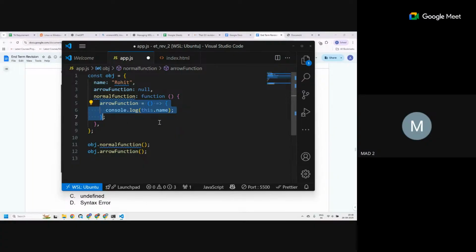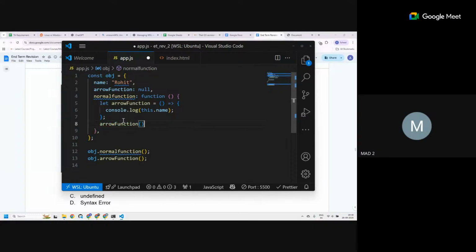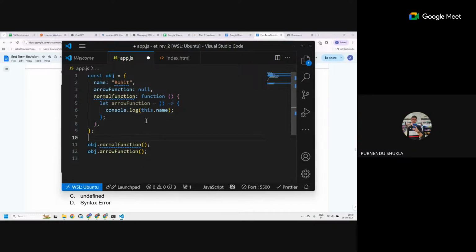Arrow function equal to something. It's temporary, so we can't access it, right? Since this is defined like this, it becomes a global variable, a global function. But just for an example, if we had this like let arrow function, we cannot use it anywhere because it is not accessible outside of this function. We can call the arrow function here, but apart from that, we can't access it from anywhere. Because let is block scoped, right?